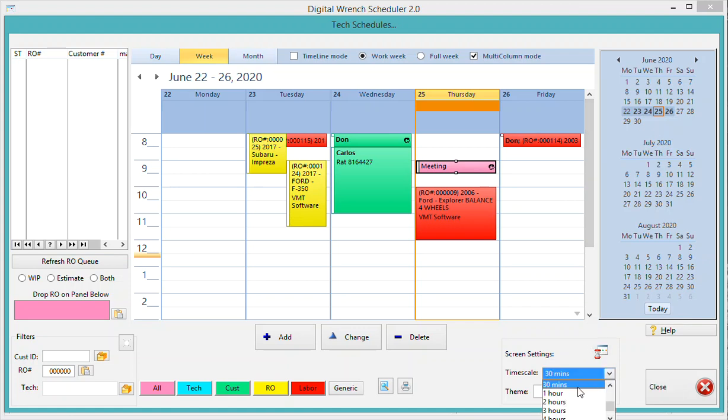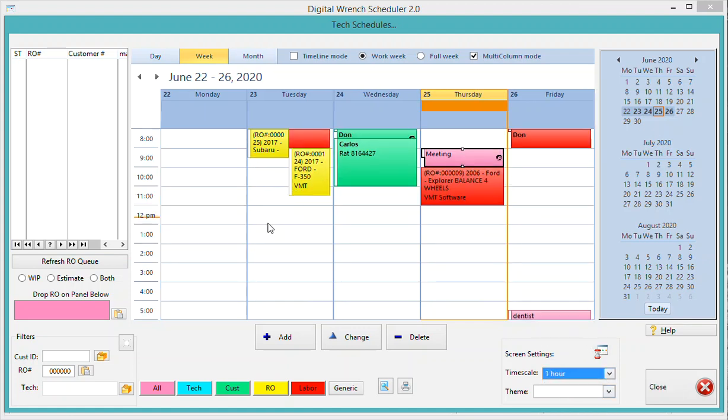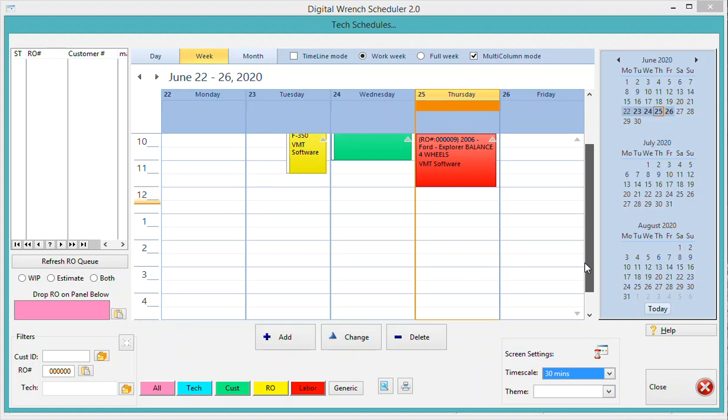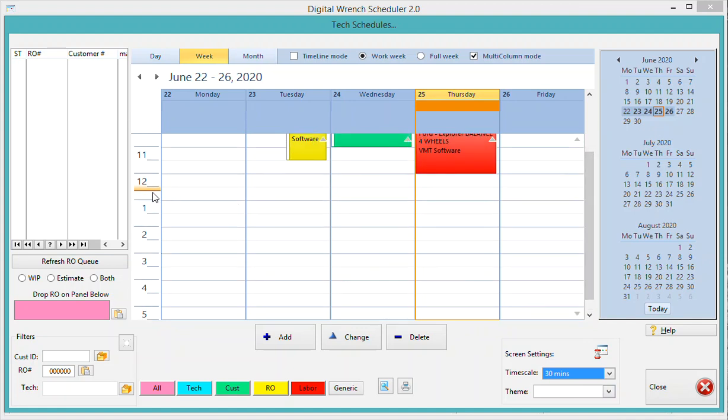Okay. The other thing you can do is set a different time scale. Instead of 30 minutes, I could have 1 hour, and you can see the time scales a little different. You see all the schedules. Okay. I'm showing 30 minutes in here so we can also see what time it is. You can see what time I'm doing the recording. It's 12:30. Okay, on a Thursday. You see the different colors.